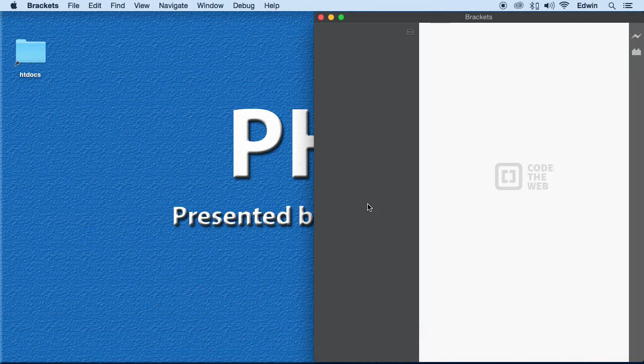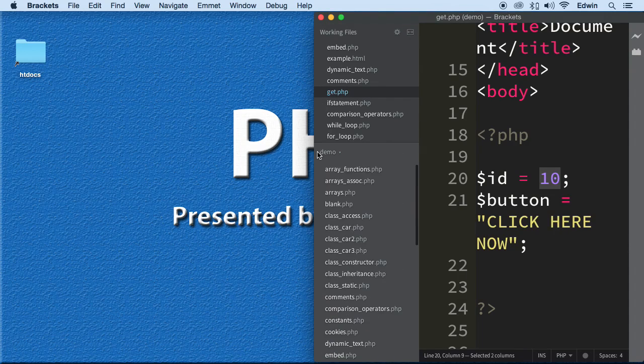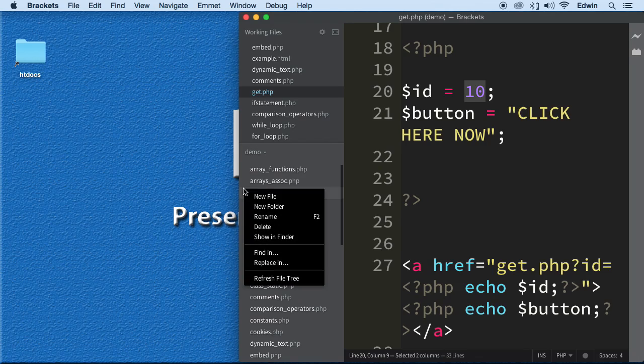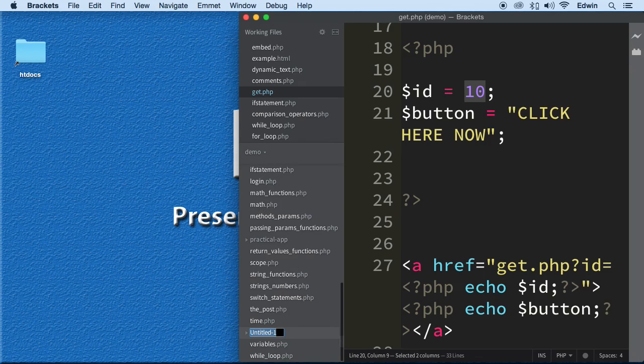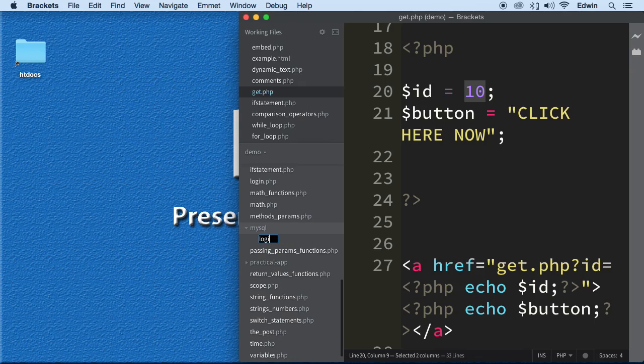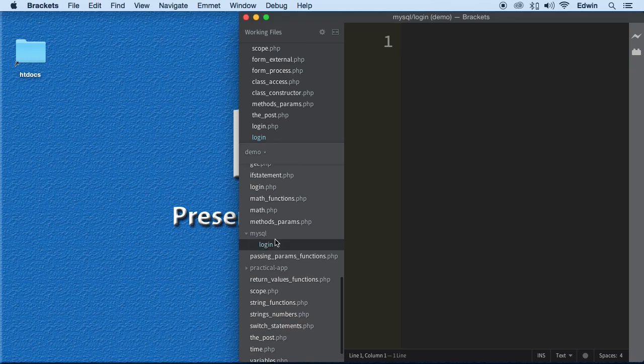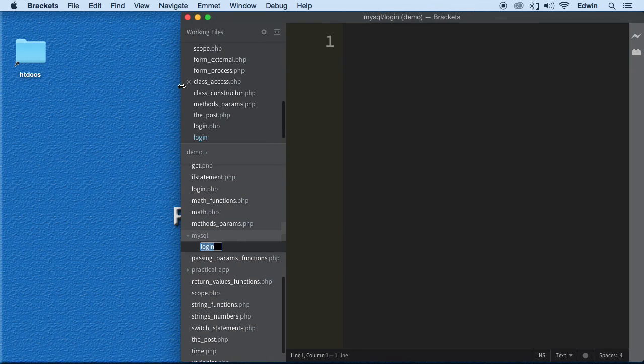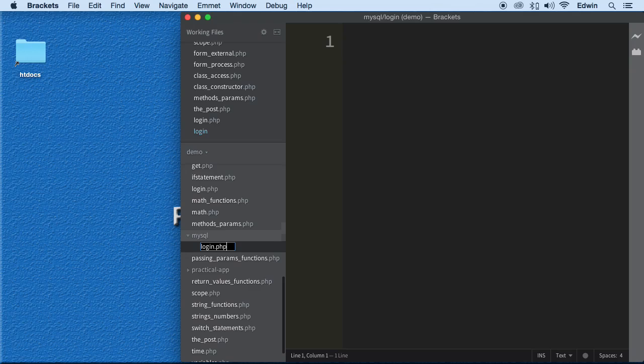So let's do that. Let's come here somewhere and right click on it, and let's create a folder. I'm gonna call this folder MySQL. All right, perfect. I'm gonna right click this folder, create a new file, and call this login. The reason I'm gonna separate this from everything else is because I want you to have these files just in case you have any issues connecting with MySQL. I'm gonna click enter. Actually, it's gotta be login.php. Enter. There we go.